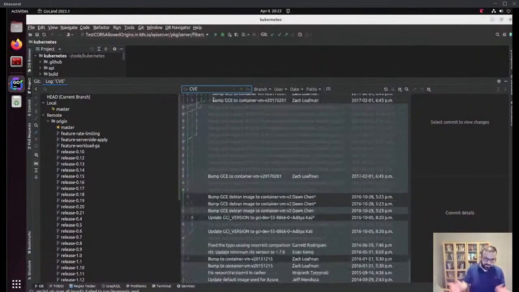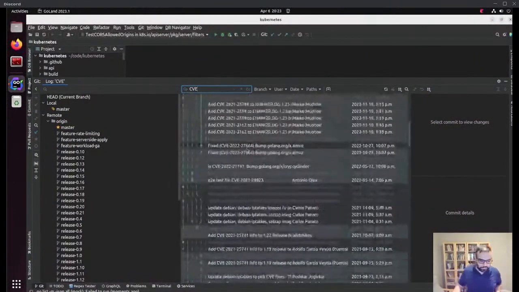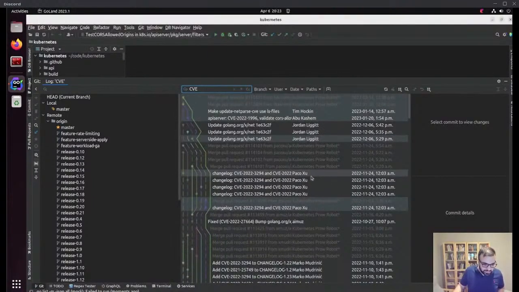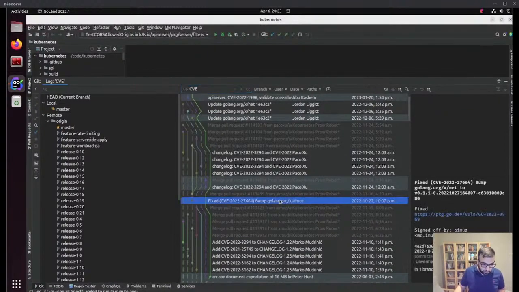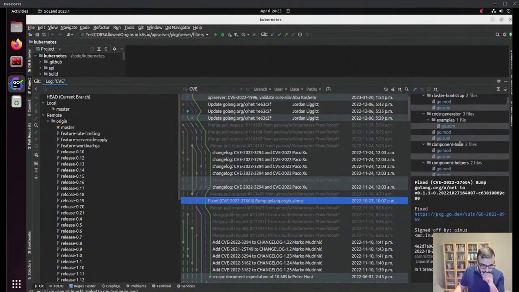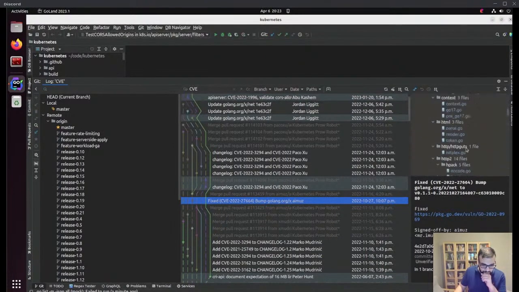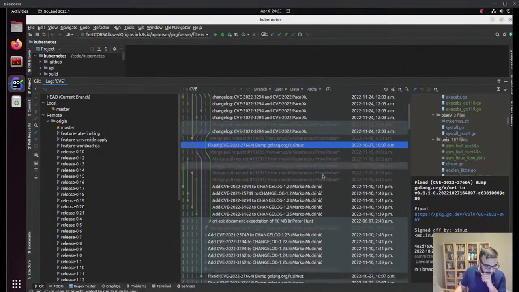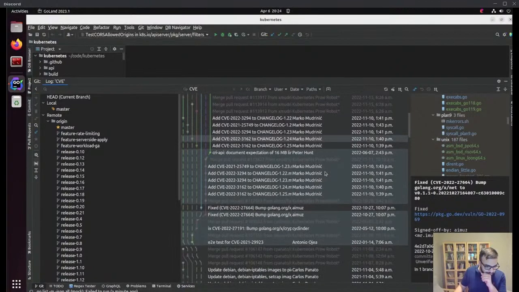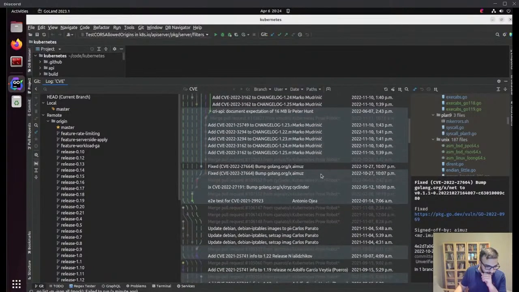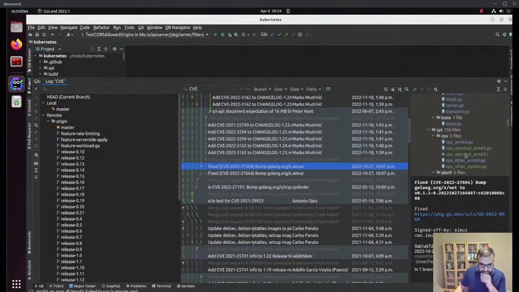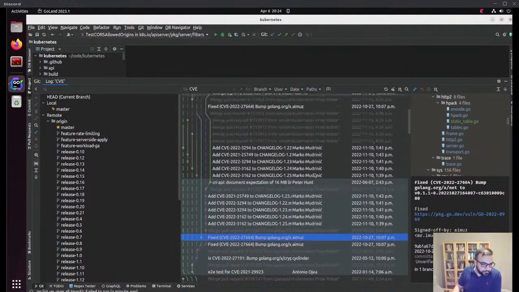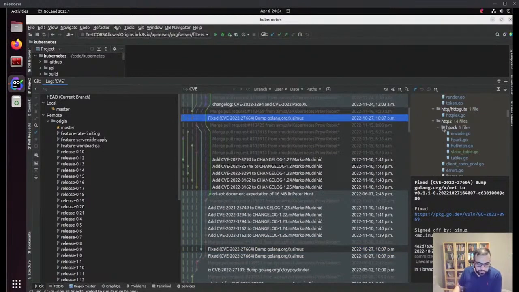I'm going to search for CVE, right? Let's take a look at the CVE, and you can see that there are a lot of fixes for the CVEs that were found in Kubernetes, right? So, for example, this one, a lot of modification to the Go mod. This is too big. Let me see if I can find something else. Yeah, that's okay, but let me just use this one.